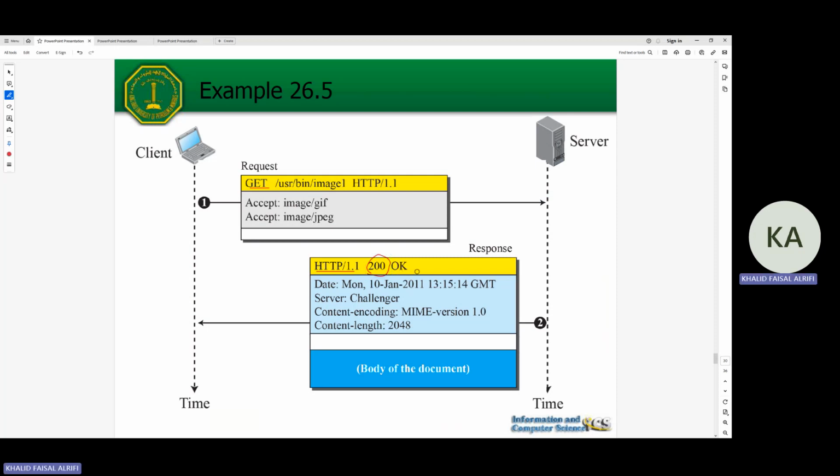Then it says okay, which is the phrase. And here it has the header names: the date, the server, the content encoding and content length. So it's the length, what type of encoding, the server, and the date. The body of the document, of course, if it contains some data, etc.